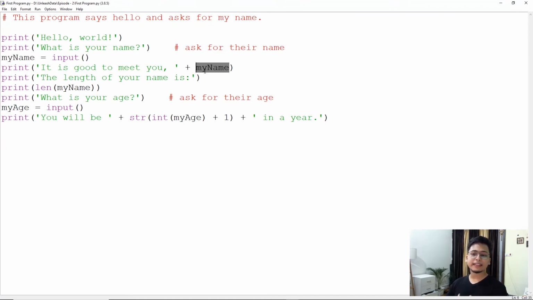Now the next thing is to actually get the length of the name, right? So we write again print, very simple, the length of your name is, then colon. We have not done any mathematical calculations over here. But in the next line, what we have done is we have said print, then we have used again one function that is length, right? Len. You can see why did I say it is a function? Because the len word is again followed by parenthesis, which means it is a function.